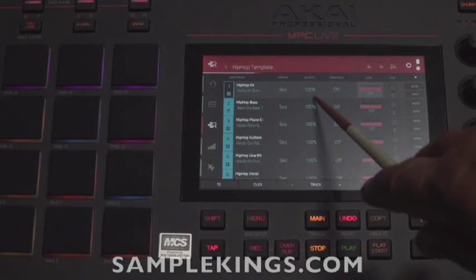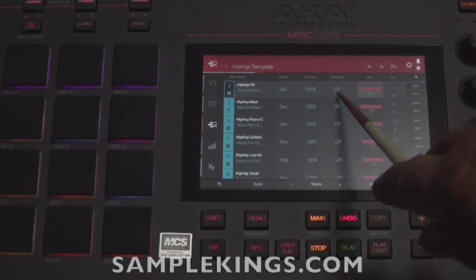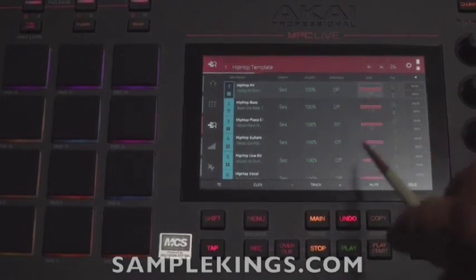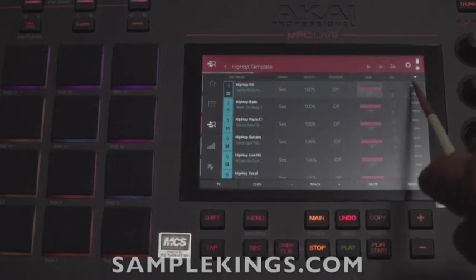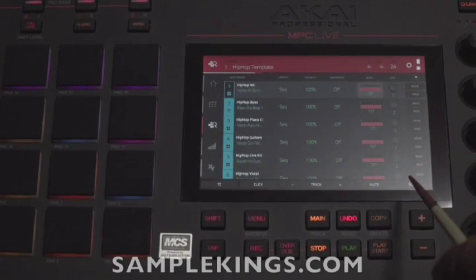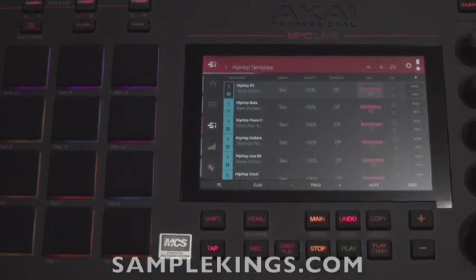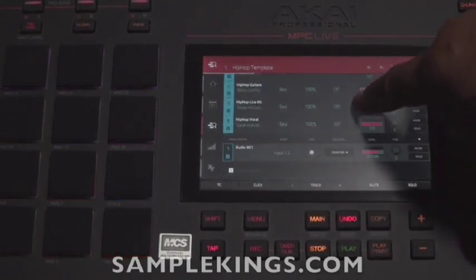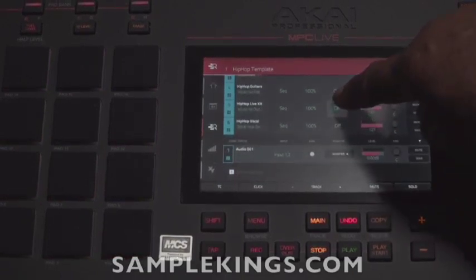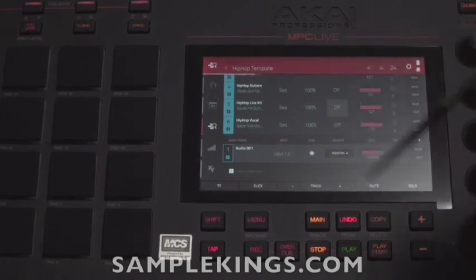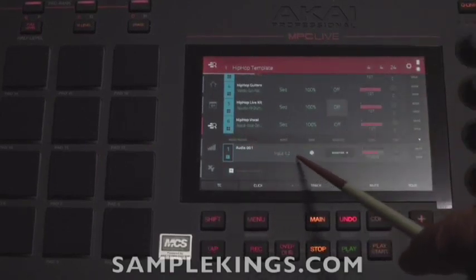This is the velocity, 100% set. It's not transposed. This is our level. This is the panning. This is the mute and the solo for each one of these tracks. So you can always just touch the screen and see how many tracks you have. Right here, currently we have 6 tracks. 6 tracks total. And the audio input is 1 and 2.